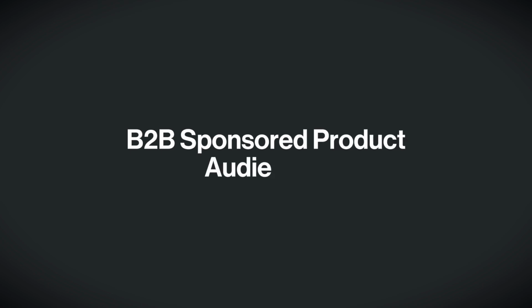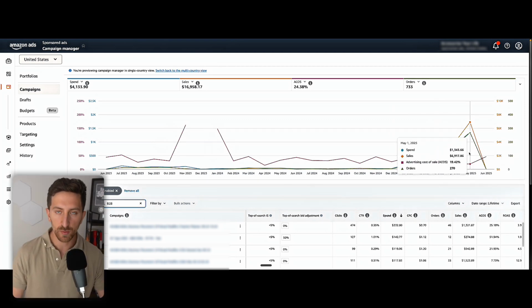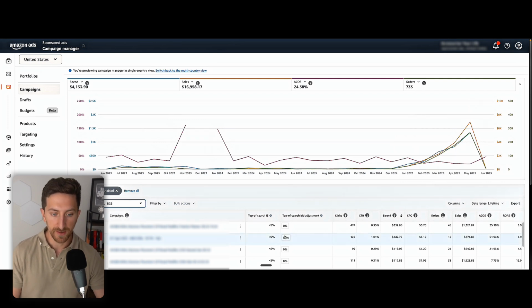The fourth insight I have for you is B2B sponsored product audiences. So here is an example of a brand where we started pushing more B2B ads, and you can see that last month we spent 1,300 with an ACOS of 19%. And for this account, this ACOS is amazing.